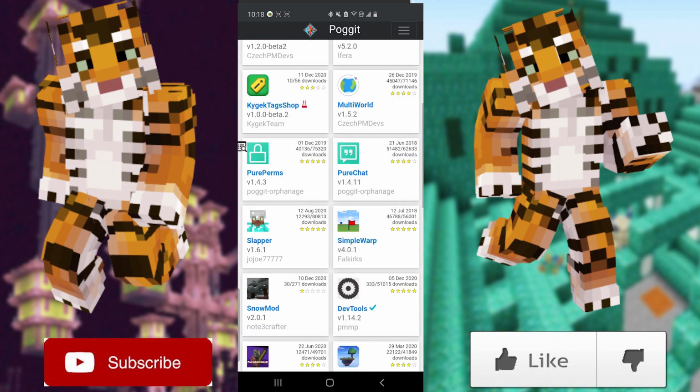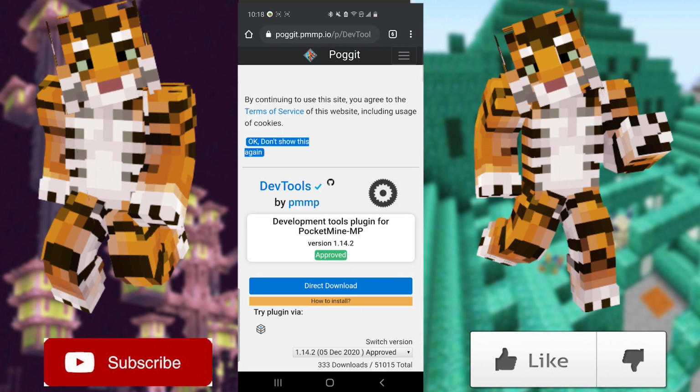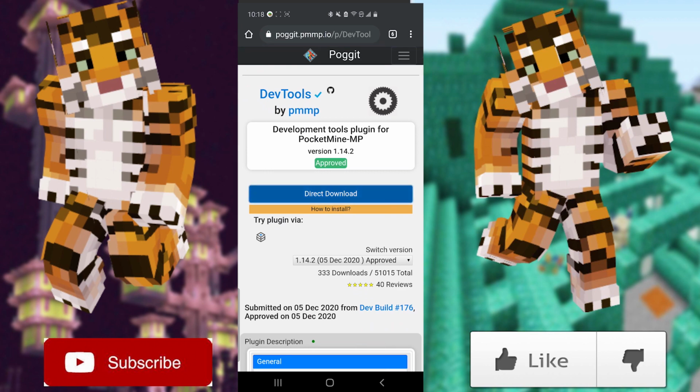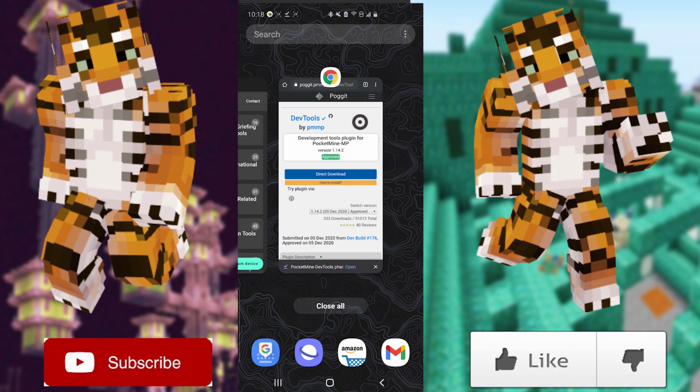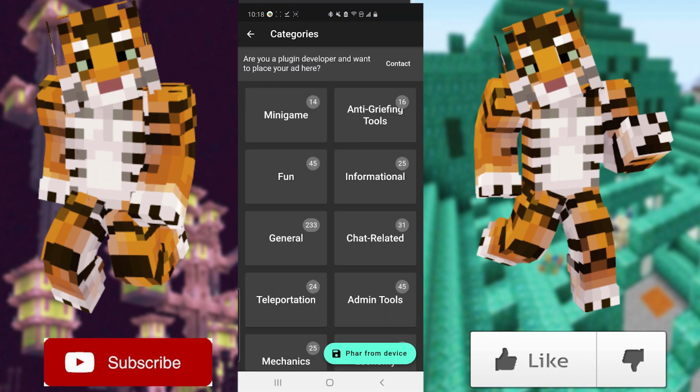So let's say I don't see DevTools. Maybe that isn't on the actual app itself. I can just direct download and it'll download a .phar file. Now all we're going to do is go back into the app and click on phar from device.